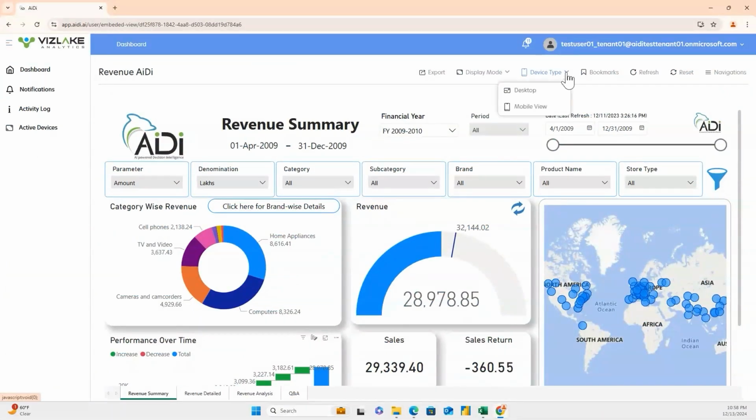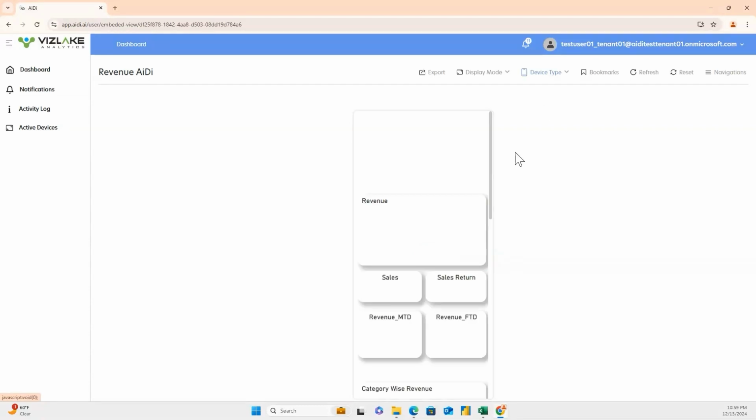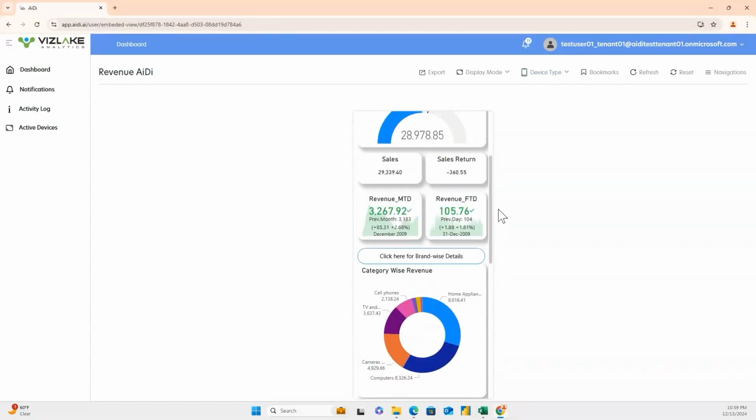If you have a mobile view configured, you can activate it from the Device Type menu. It'll come in handy if you're accessing it from a mobile device.